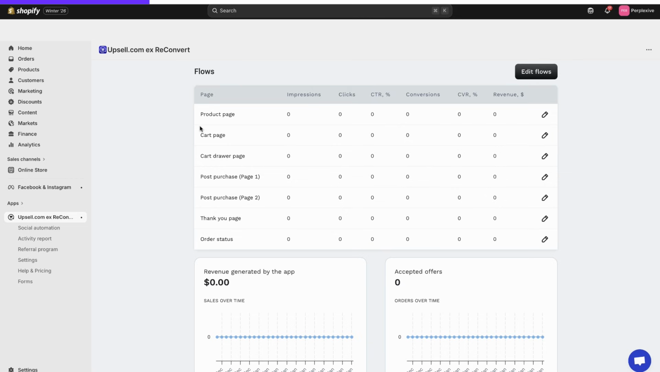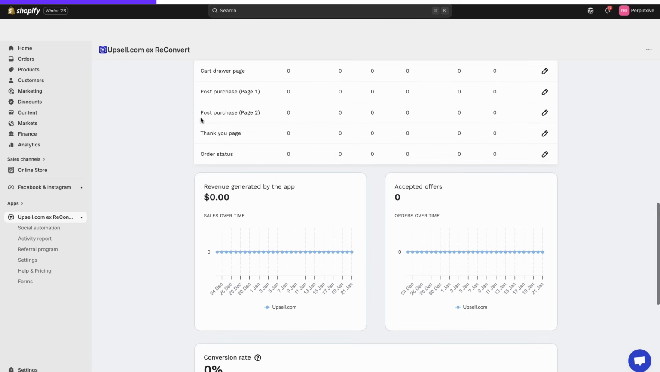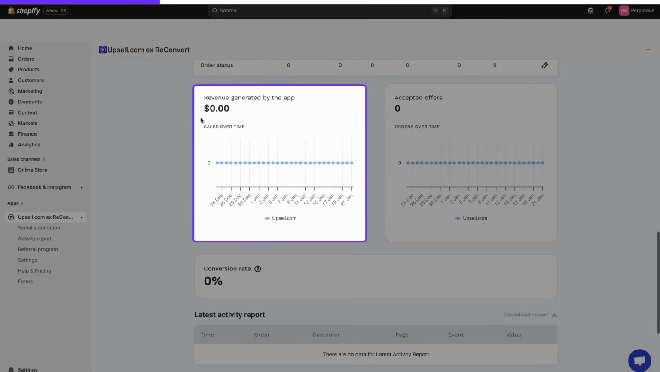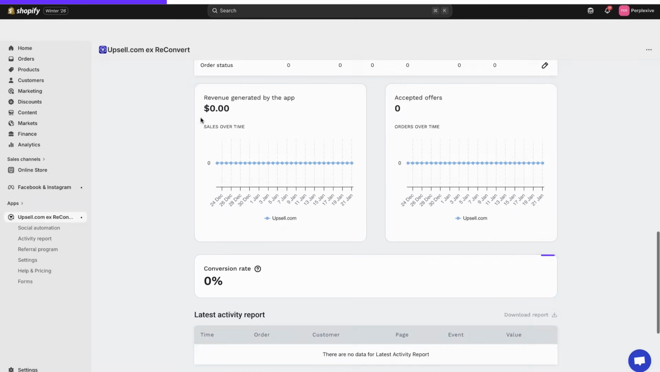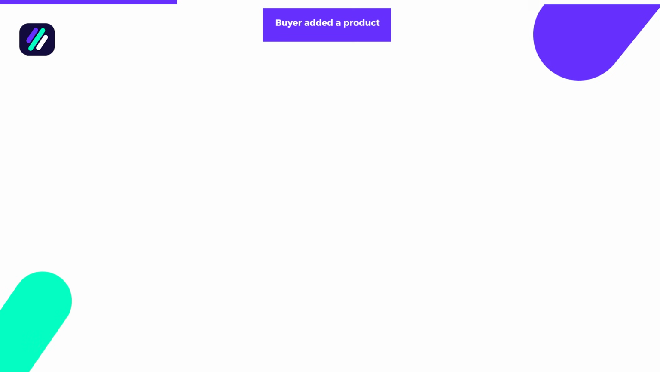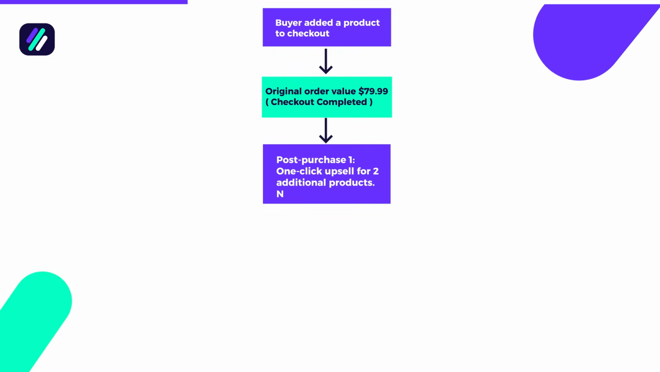Here, you'll be able to create and manage upsell flows, track performance metrics such as revenue generated from upsells, accepted offers, conversion rate. And before we create the offers, let's quickly understand how the upsell flow works. A buyer purchases a product for $79.99 and completes the checkout. Right after that, a post-purchase page appears where we offer 2 complimentary products with a limited time discount.